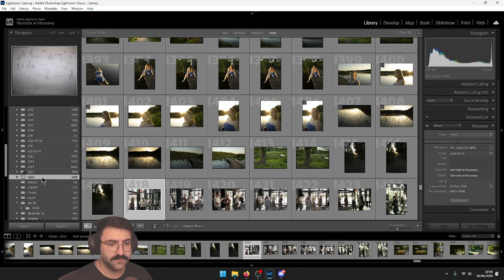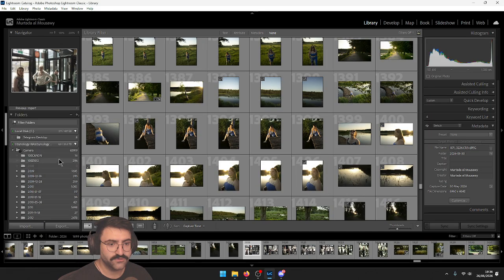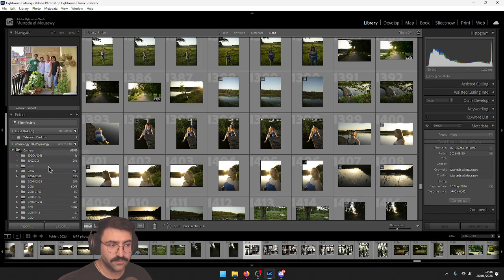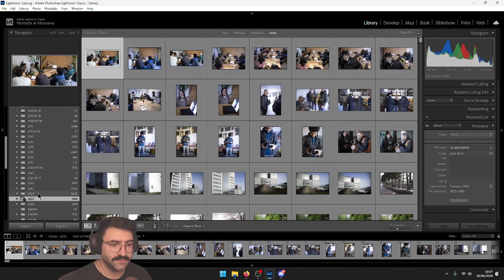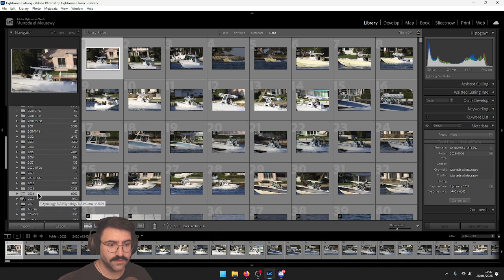so here you can see my folder structure. This is my external NAS. So my computer, like a separate computer where I host basically all my photos. And there's years, like these are the years that I've taken the photos, and I'm gonna just show you a couple.